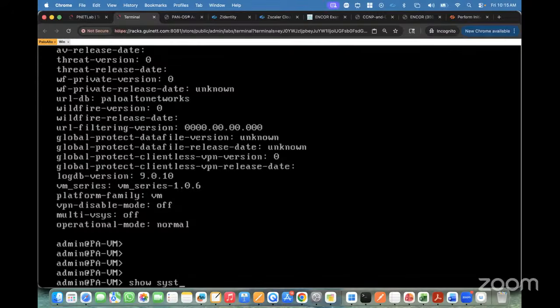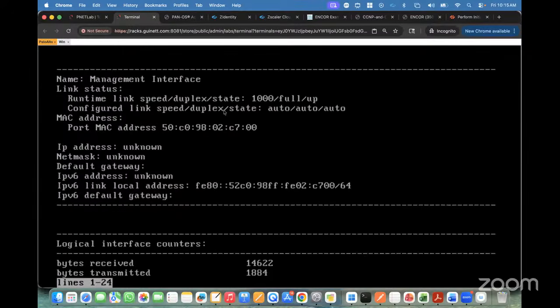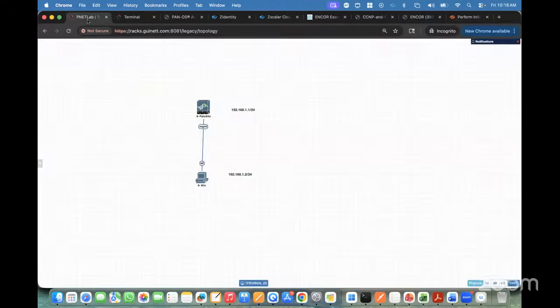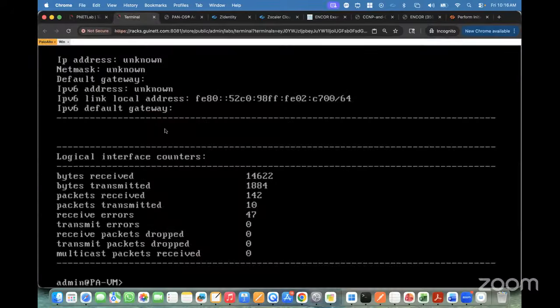Another command you can run, show interface management. This will also show you whether you have any IP address or not. You can see there is no IP address, there is no gateway. So I have a brand new firewall, but because it is a virtual firewall it doesn't have an IP address. So how can I assign the IP address? To assign the IP address, we have to use the CLI configuration. So I need to go in the CLI and go in the configuration.